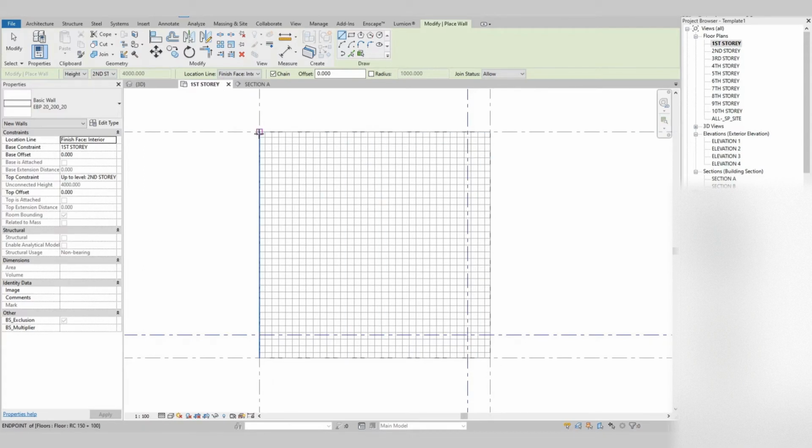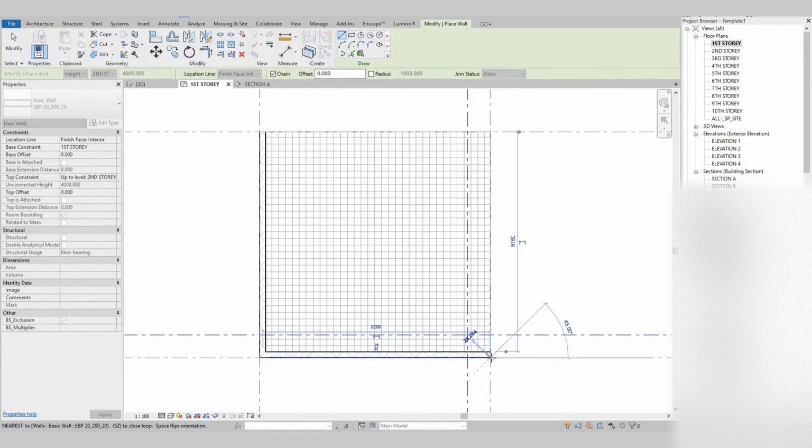Okay, let's draw the wall along the perimeter of the floor by using the line tool from the draw panel. Okay, we just snap it on the corner and then we just enclose the floor.